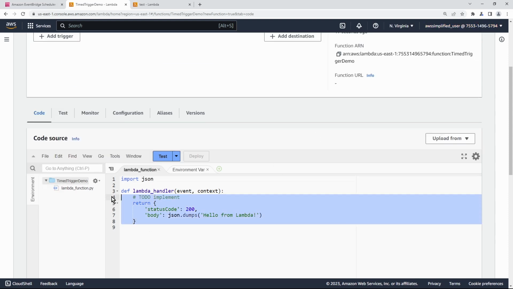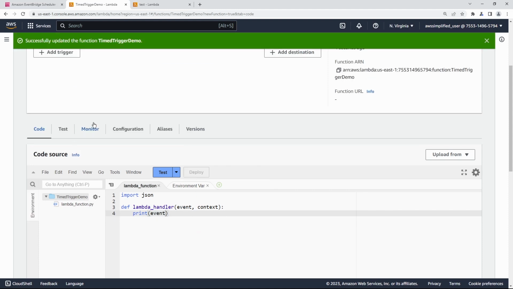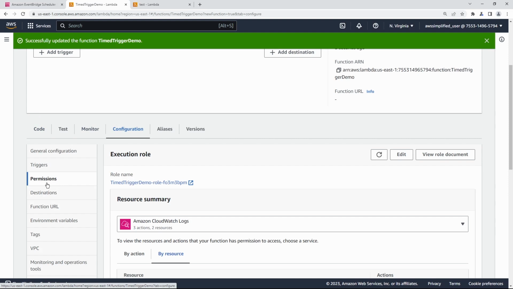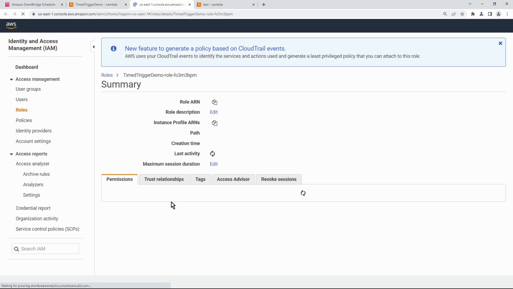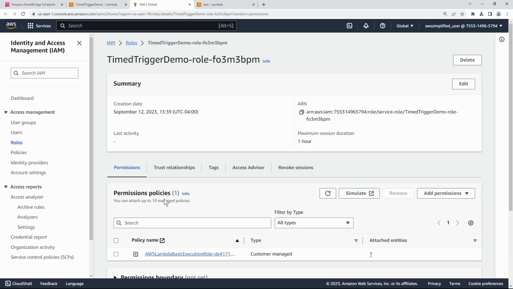So let's just get rid of this. We don't need any of this. I always like to put print event right at the top so that we can see what's coming in. Okay, perfect. So let's go to configuration. Let's go to permissions. We're going to go to the role name, which is this guy. And so we need to add the permission to do scheduler create schedule, and then the IAM pass role.